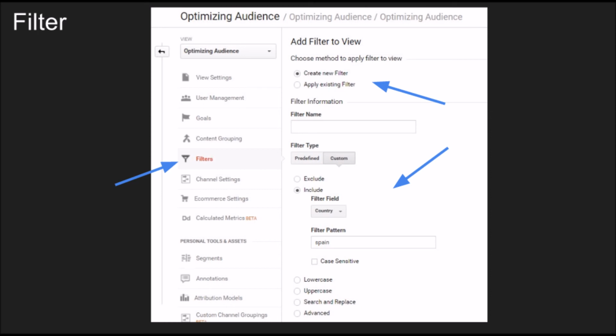Exclude means do not send data that matches this rule. This view will not contain blocked pages. Include sends only data that contains this rule. In this case, this view will contain only blog pages or only sessions of users that come from Spain. Uppercase and lowercase will automatically edit all selected dimensions to the case we intend. The best practice is to use this on our event category, action, and label dimensions.